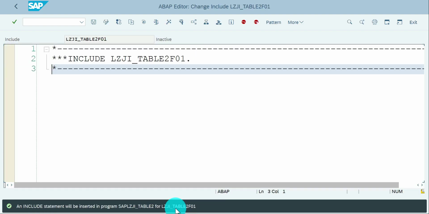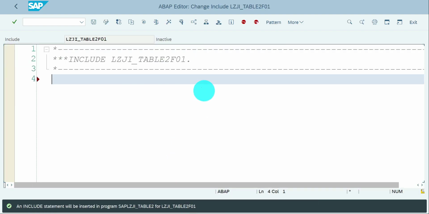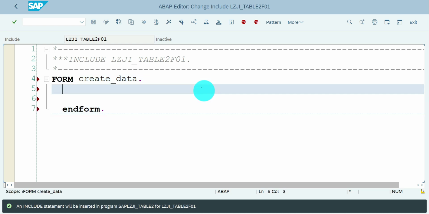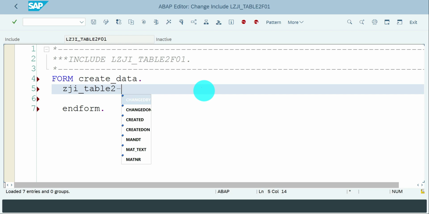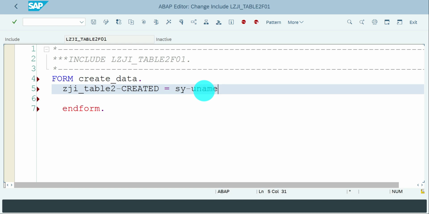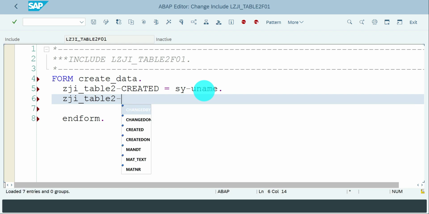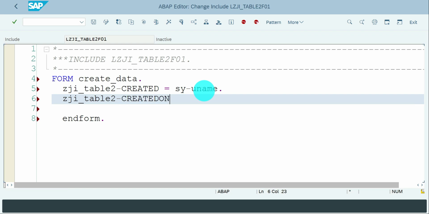Okay, done. So now you have to write your own code. Form name, whatever name we have given in the previous one, and endform. That's it. And the table name you have to give, ZJI, no declarations required. Table2-created by SY-UNAME, and the ZJI table created on SY-DATUM. That's it.